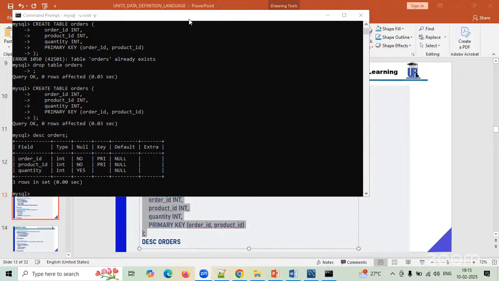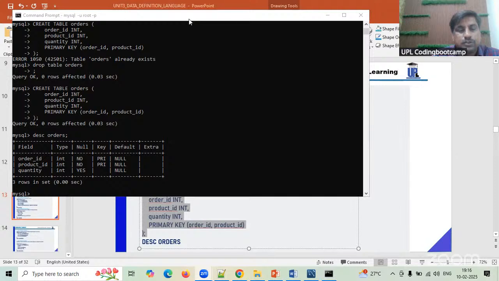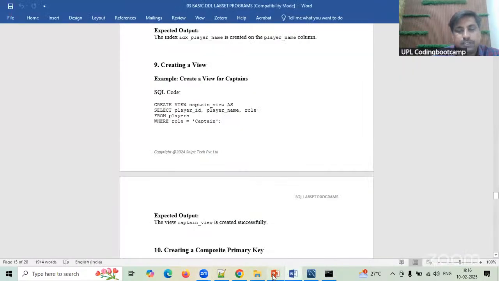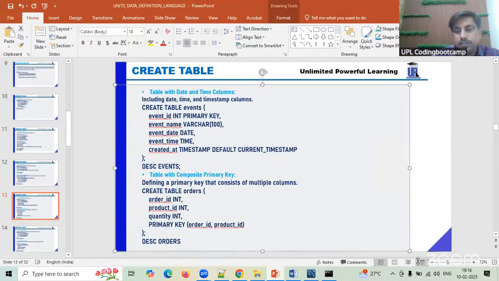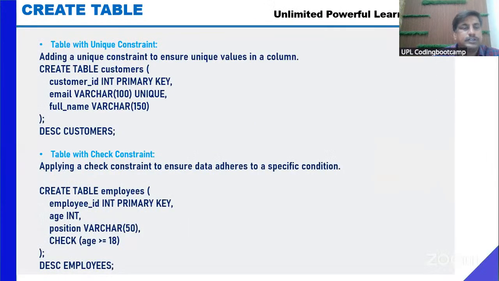Yes, sir. Okay. Now we have understood order ID, product ID, and quantity. So a composite column is possible. So let us move there. Next is table with unique. So I told about the unique constraint. Primary key we have understood, foreign key we have understood, composite key we have understood. So email ID is unique.